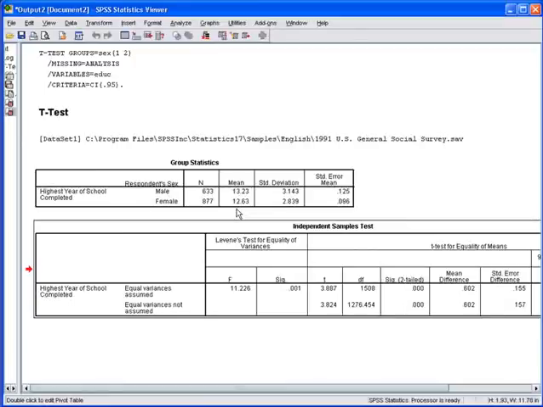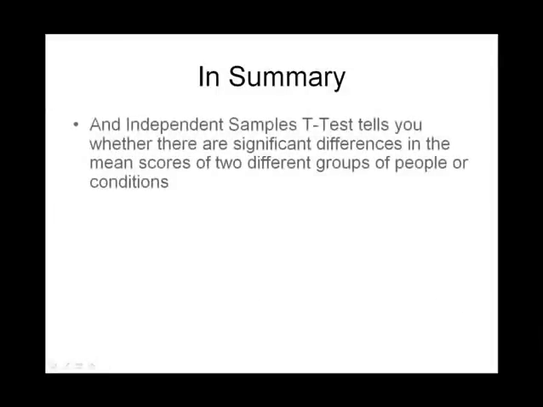with the average number of years of school completed for males being 13.3 and the average number of years of school completed for females being 12.63. In summary, an independent samples t-test tells you whether there are significant differences in the mean scores of two different groups of people or conditions.